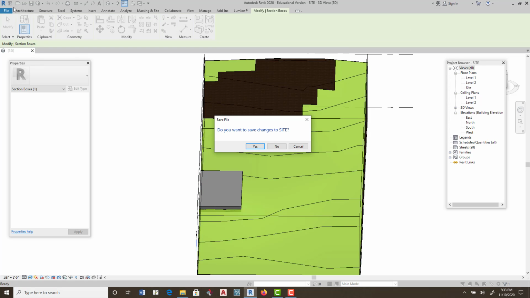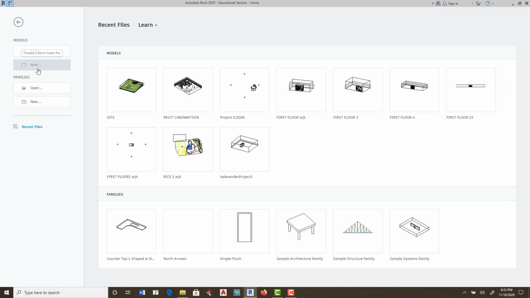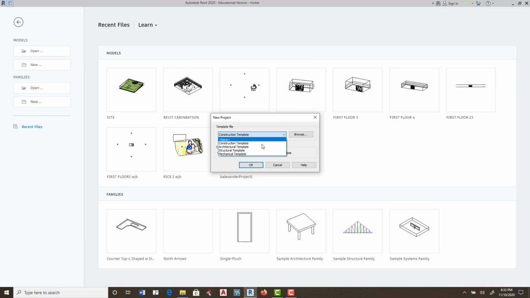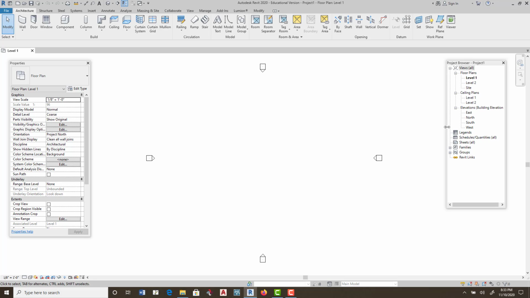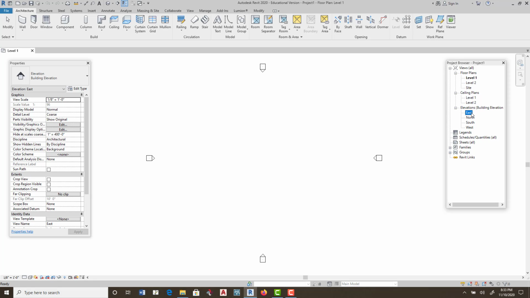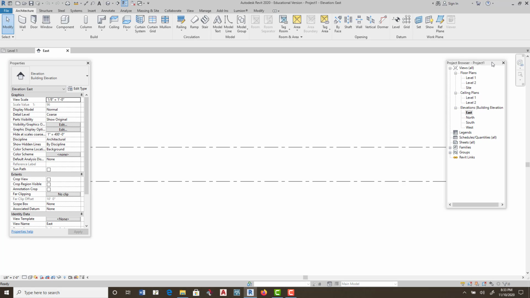And let's see, we're going to go to File. No, you don't want to save that. We're going to go to New. We're going to go to Architectural Template, and we're going to say OK. And we're going to go to our levels. Let's drag in our project browser and our properties palette, and let's go to one of the cardinal points, elevations.